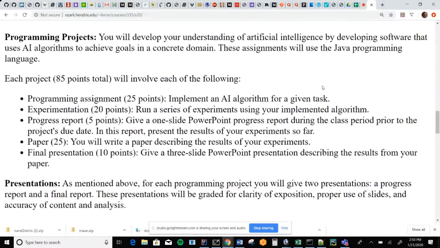So programming projects. You're going to develop your understanding of AI by developing software that uses AI algorithms to achieve goals in some kind of a domain. And you'll be largely implementing these algorithms and data structures yourself. These assignments are all in the Java programming language. In general, I'm going to be giving you a pretty substantial skeleton for each assignment with specific methods for you to implement. In many cases, it'll be a combination of, here's an algorithm I went over in class, code it up, and now do the following creative things with it, or do the following creative extensions with it, or what have you. That's going to be the general flavor that these assignments have.